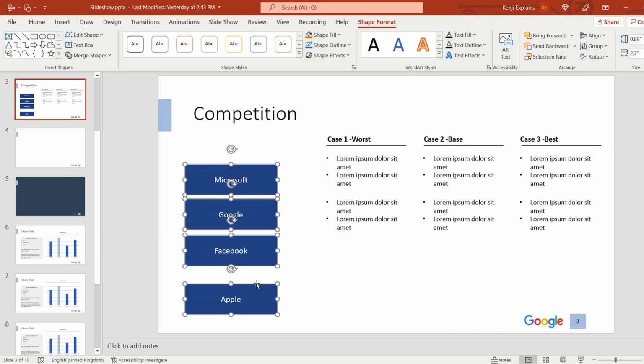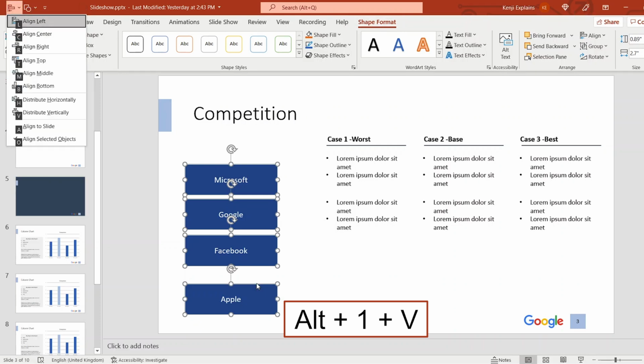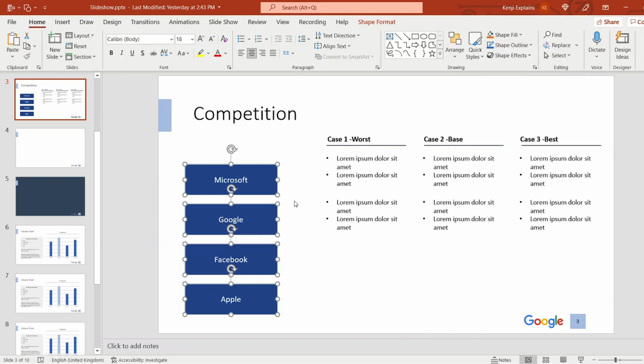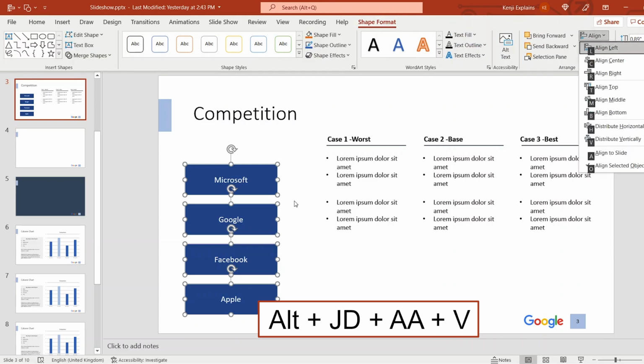So in this case here, let's say we want to make sure that they're all in the same spacing. For that, you can just press the Alt, and now all we have to press is the 1 key, and from there we'll distribute vertically, so press the V key, and they're all aligned now. So instead of having to go through all the trouble that we had before of going to Alt, JD, then pressing AA, and so on, this one's just a lot faster now.